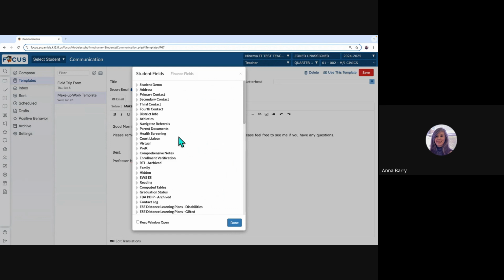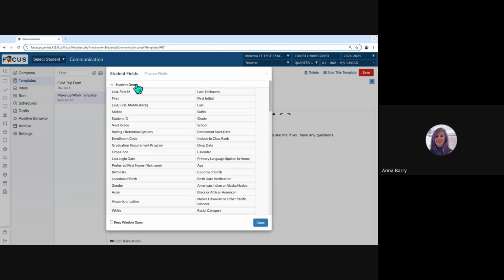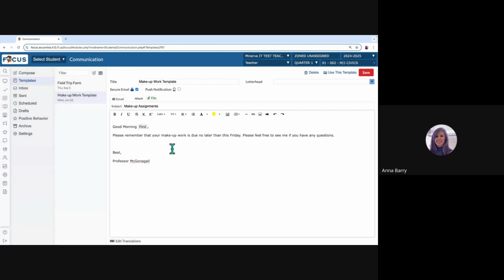So I do have some options here. And let's say I want to insert the student's first name. So in my template, I'm adding that student field. So when I send it to several students, it's going to populate each student's first name here. So I'm going to go ahead and save it.